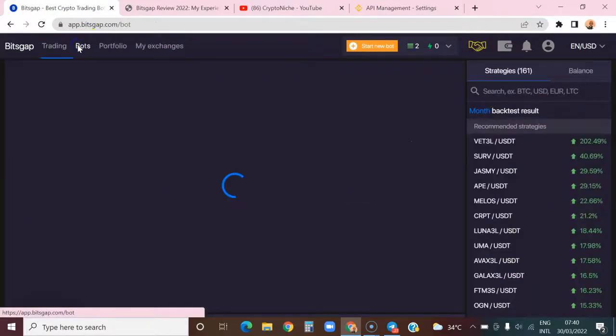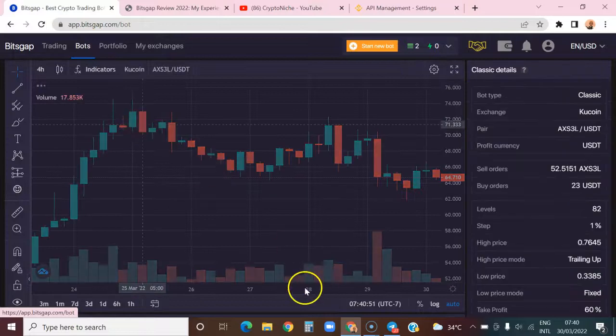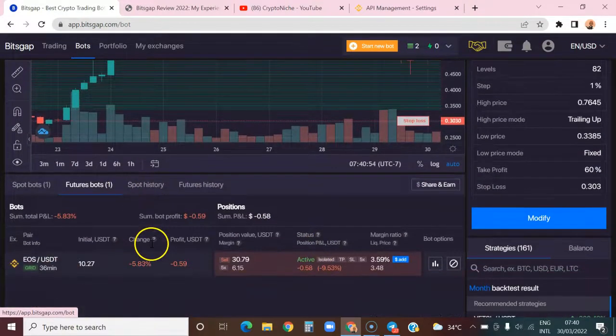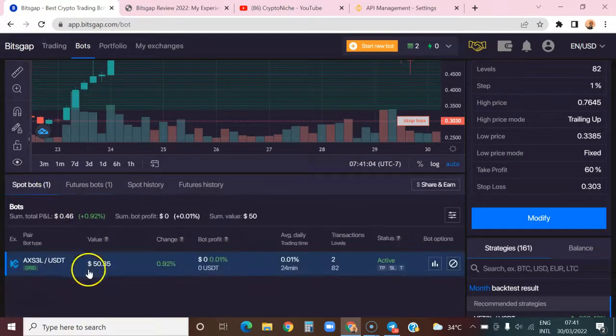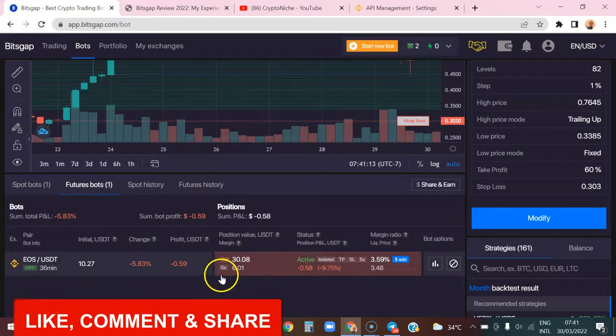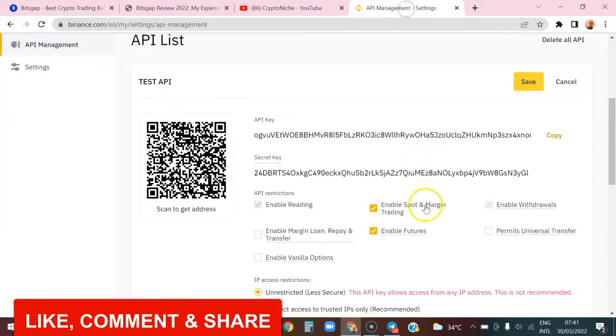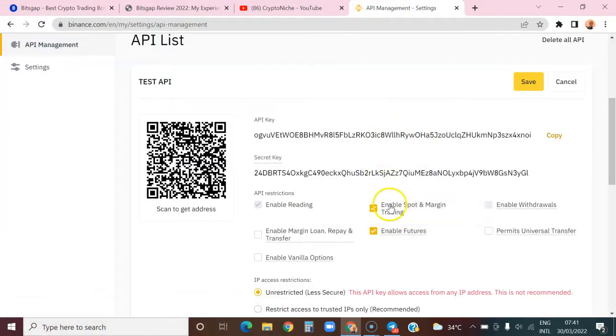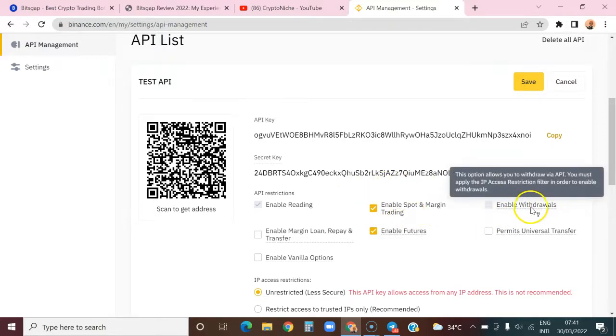So when you come here, this is the bots. You can see from here that I have an ongoing trade on the futures market, and also I have another ongoing trade on the spot market, but this is actually KuCoin. So if you come here and think that you want to trade futures on this platform, then you must try as much as possible to enable futures. For spot and margin, that one should be enabled, and make sure that you don't enable withdrawals whatsoever.